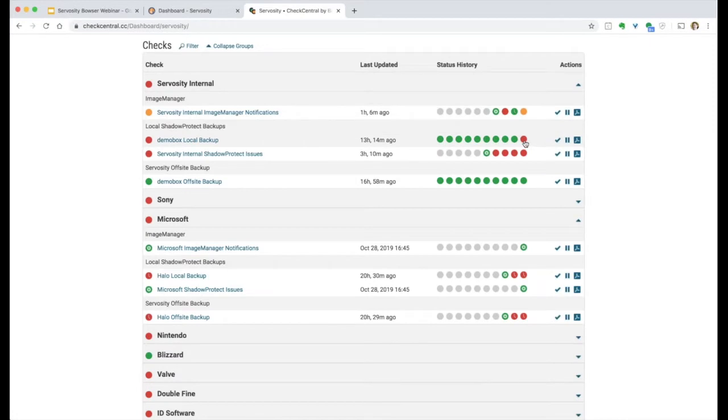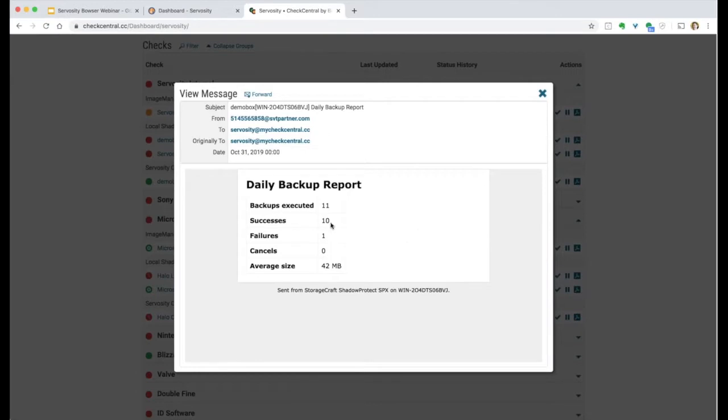However, today is when I got an error. So I can go in here and see the severity. In this case, I got 1 failure out of 11 backups. If I was running hourly backups, for example, it'll be your call to say, is that acceptable? Is it a transient issue? Is that an issue I want to investigate further?